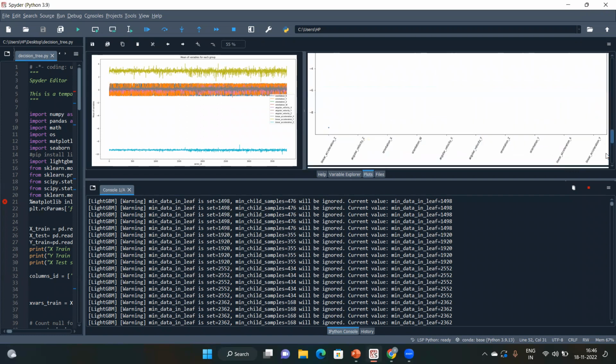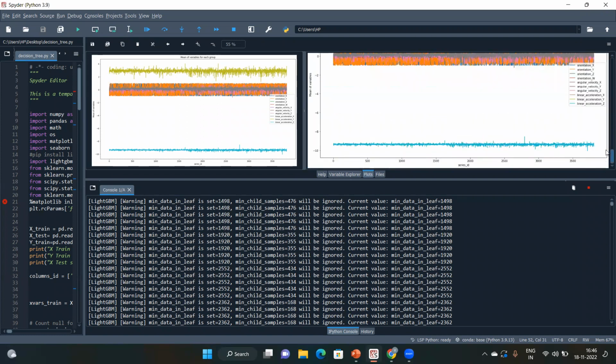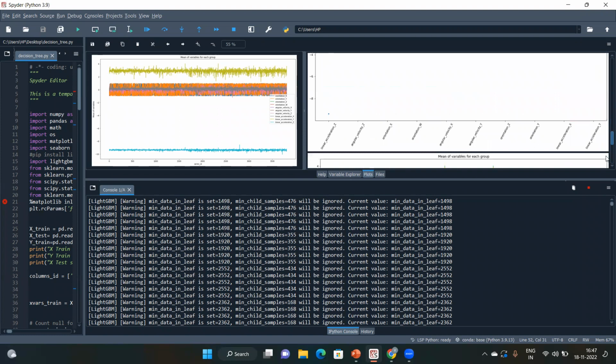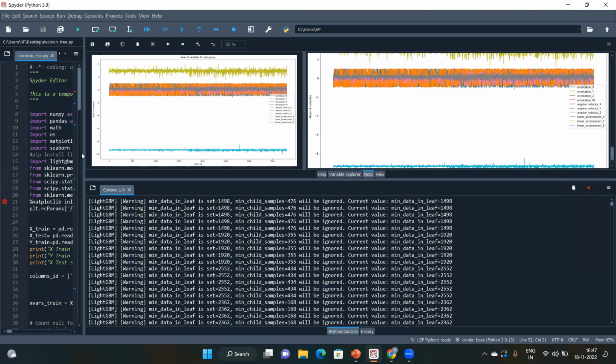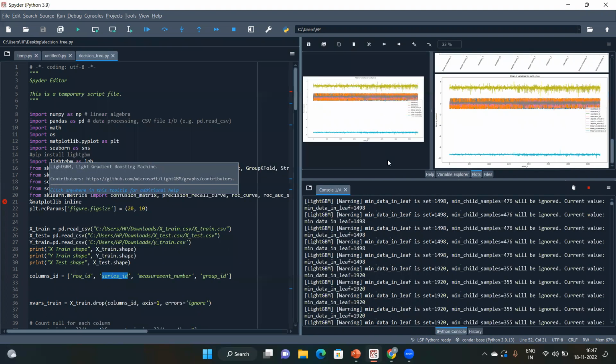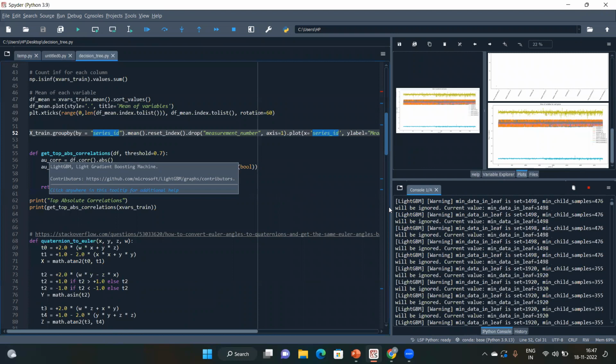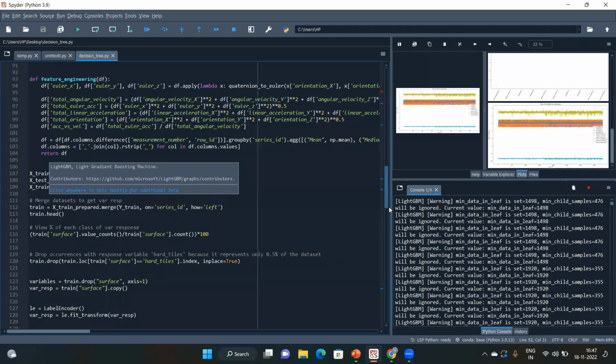So what is the mean of variables for each group? What is the angular velocity? What is the linear velocity? We are going to classify that, guys. So we are going to classify using KNN. So we have got the graph, and you can see I have used X-train data to prepare and merge.